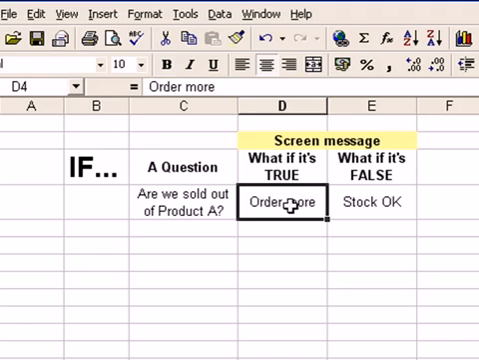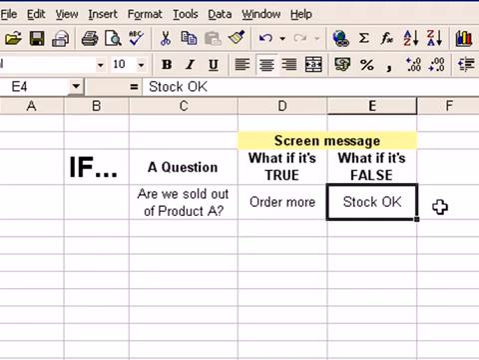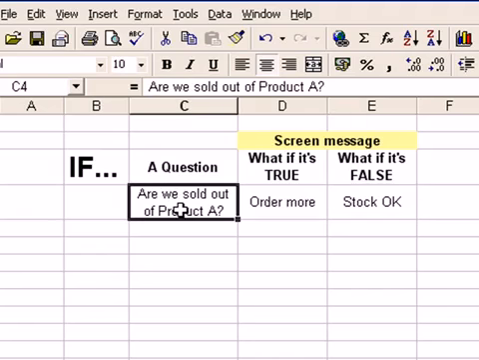And then the other part of it is, well, what if we're not sold out? We have product A still in stock, and the other part of that is to say stock is okay. So these two parts, order more and stock okay, are messages that would appear in a cell depending on the answer to this question. What I'm going to do now is show you an example of the function in action. It'll all become a lot clearer, I hope.